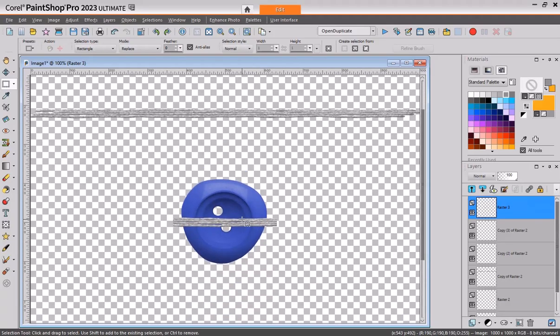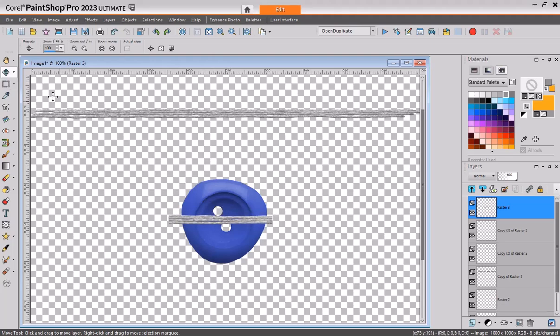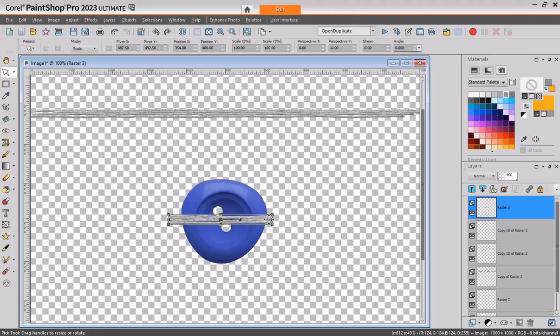So I pasted my thread, and using my pick tool, I'm going to rotate it to match the holes. At least the angle. Okay.